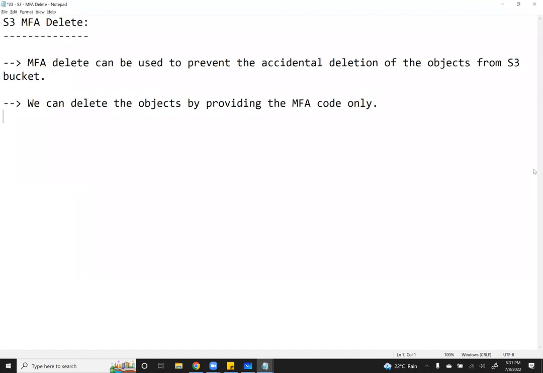That is not the MFA delete. MFA login is different and MFA delete is different. MFA login is to log into the Amazon account. MFA delete is used to delete your objects by providing the MFA code. And to enable this MFA delete option, the mandatory thing is the bucket must be enabled with versioning.